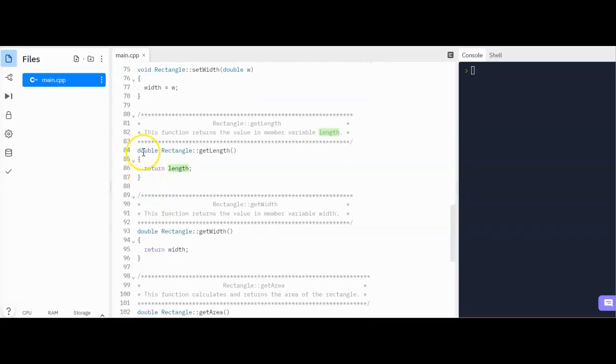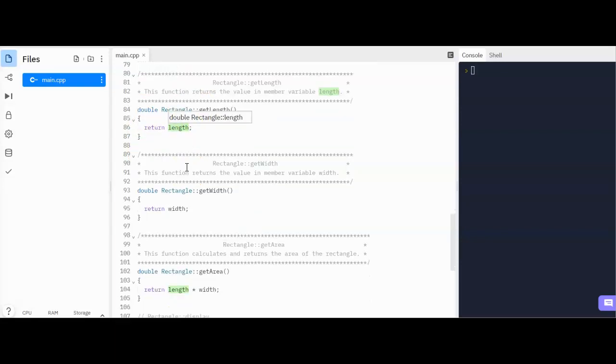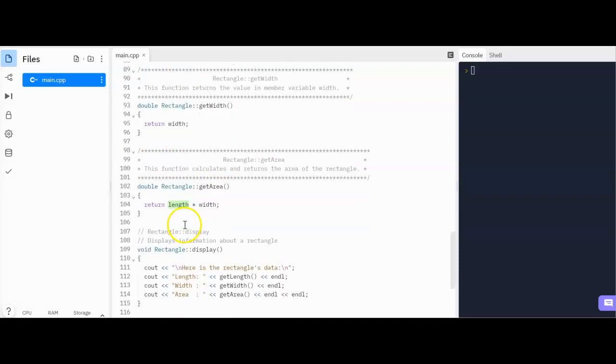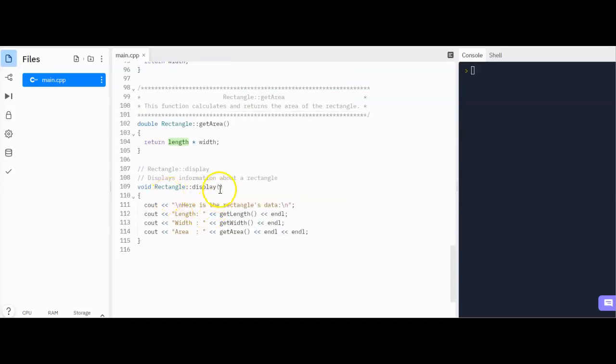I have get functions, all right, get length just returns the data member called length, get width returns a data member called width. I have a get area function, and that's just going to return the area, which is just the length times the width. And then I have a display function. We don't need any parameters in here, right? We're just going to display the length, width, and area.